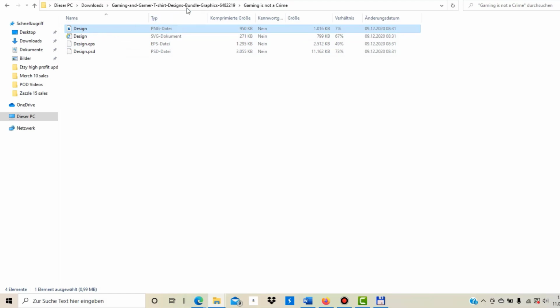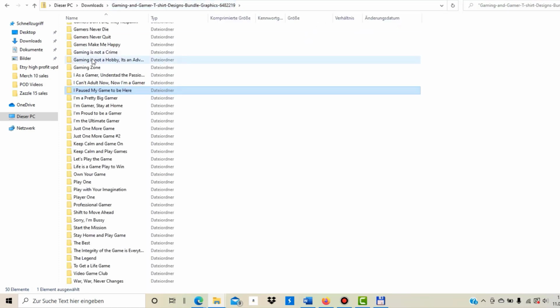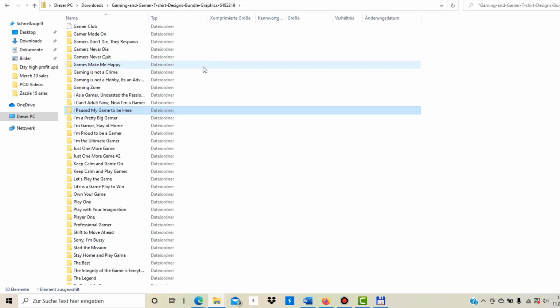The problem was that in each subfolder, each of the files is called the same, always called something like design. So I had to rename them manually from design to design one, design two, design three, because otherwise they would have overwritten themselves in the same folder. So it took a long time, to be honest.